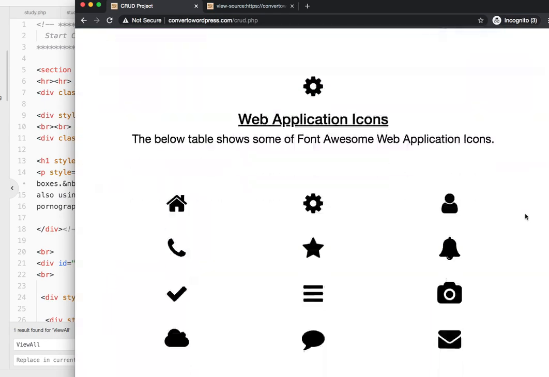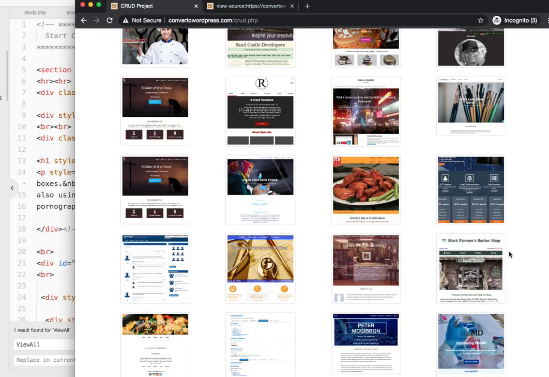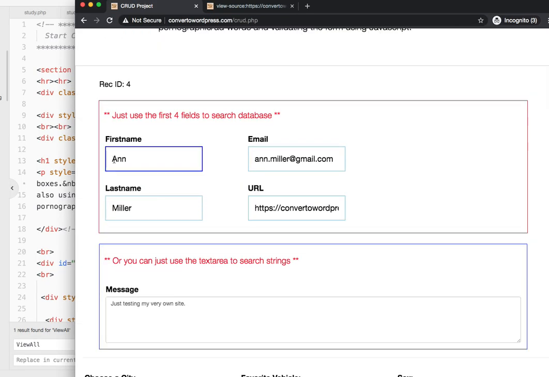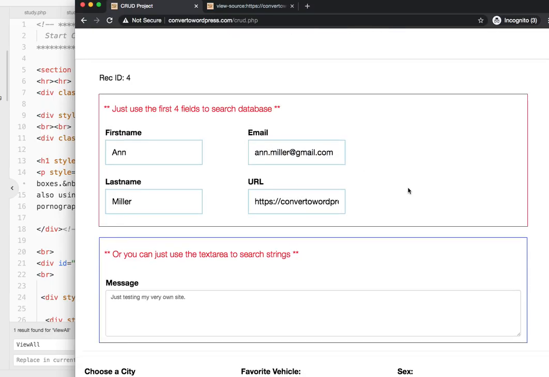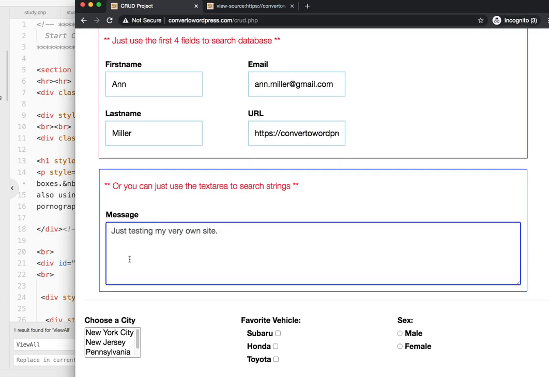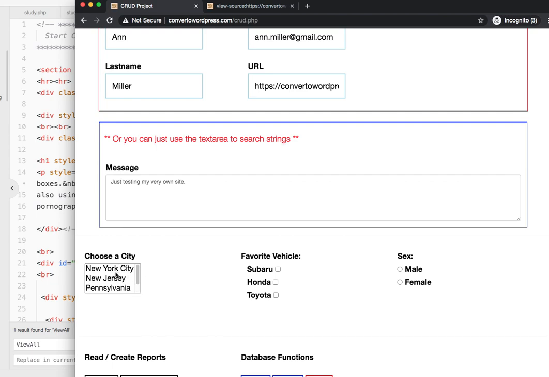Remember how it would populate the same form with Anna's information. And as you can see, you've got Anna Miller, and that's her name. And this is Anna Miller at gmail.com, right? And then she has something like just testing my very own site, right? Like I mentioned before, we didn't hook this stuff up yet. I'll do it towards the end when we give you the whole thing.